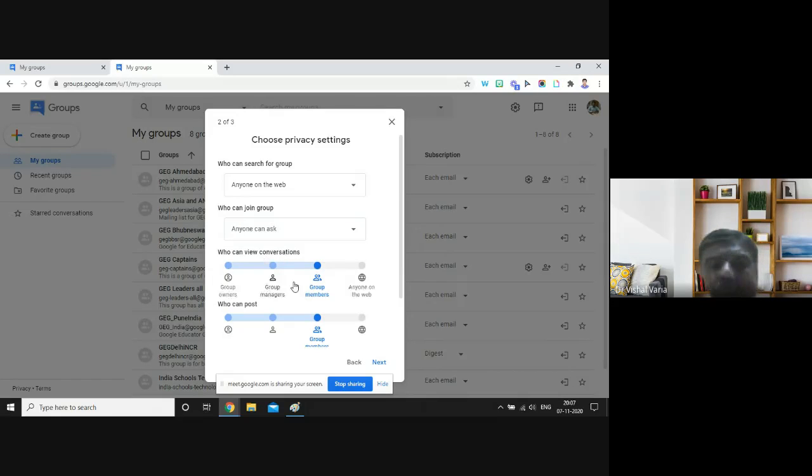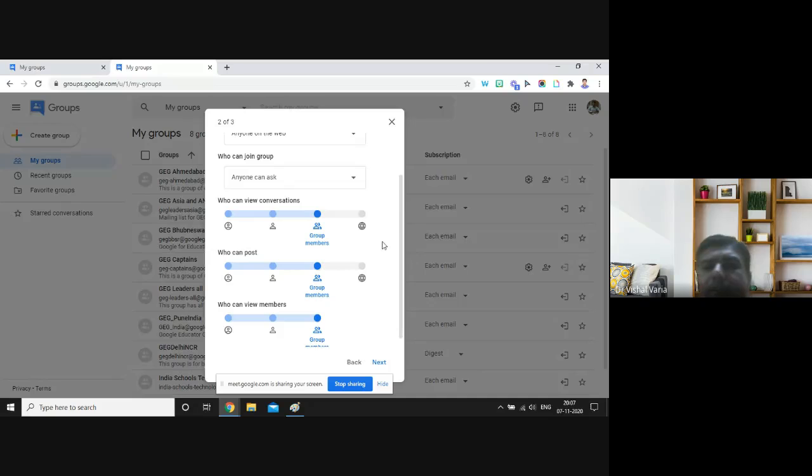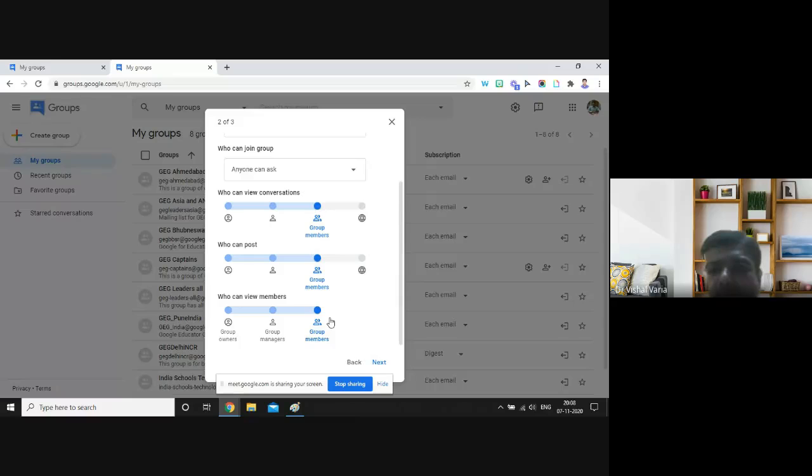Who can view the conversations? The group members can view the conversations, not anyone on the web. This is not a forum. This is a group. If you're creating a forum, then anyone on the web can see these conversations. Who can post? Only the group members can post. Who can view the members? Only those who are members of the group can view the group members. So I'm going on to next.